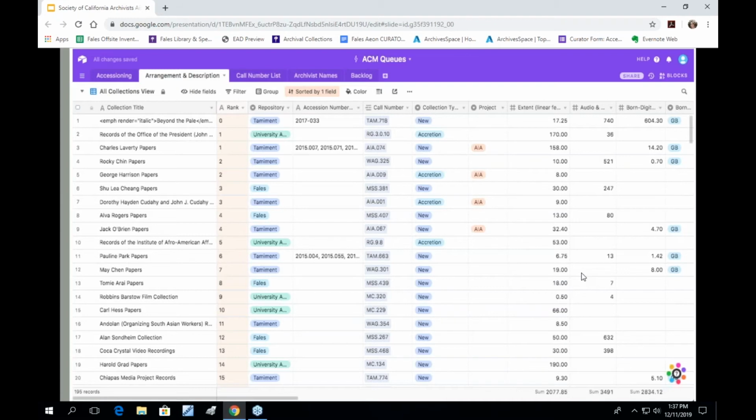We're currently wrapping up a building-wide collection survey, and once that's complete, I hope to have longer-term conversations about priorities beyond just one year's worth of work, and to keep that data in Airtable about where every collection, accretion, or portion of collection falls on the priority list. That would really allow us to do much longer term planning about our space, storage, and staffing needs, both in ACM and in the special collections.